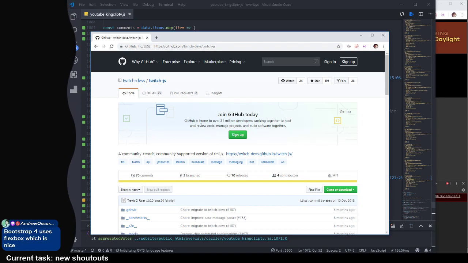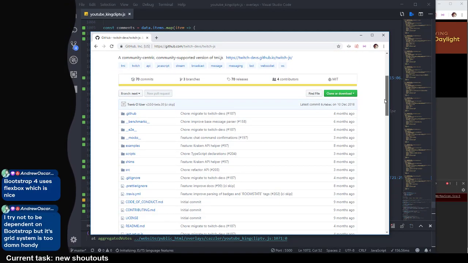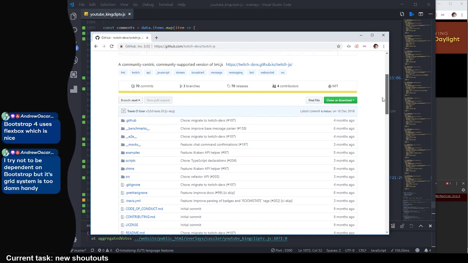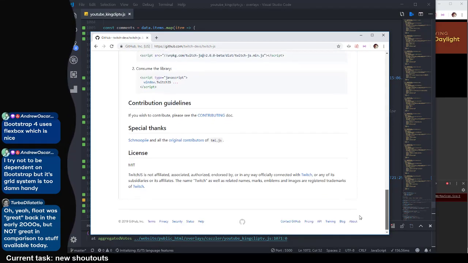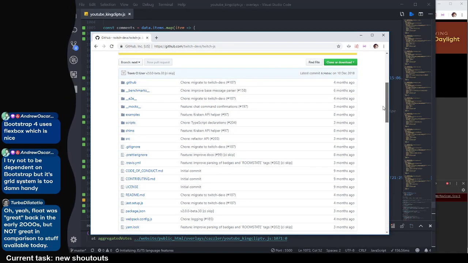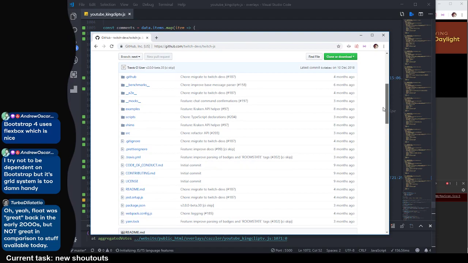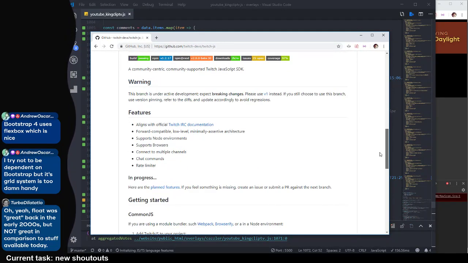Bootstrap 4 uses Flexbox, which is nice. Oh, that reminds me, I'm thinking of using Material Bootstrap for the dashboard. I don't know. I need to find something. I guess it doesn't have to look great. It just needs to be functional. But looking nice is always a bonus, so we'll do that.